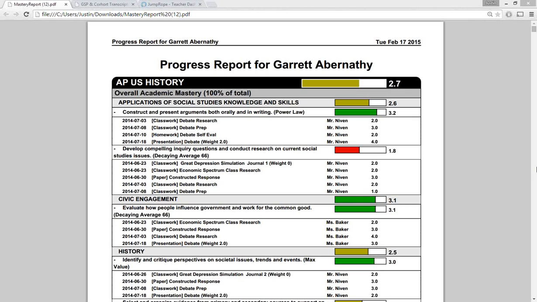We're going to be doing a quick walkthrough of our software, and we're going to start out with some of the reports that we generate, just to give you a context for what the data looks like that we collect and report, and then we'll show you how, as a teacher, you can put all of this data into JumpRope. So to start out, we have a progress report for Garrett Abernathy.